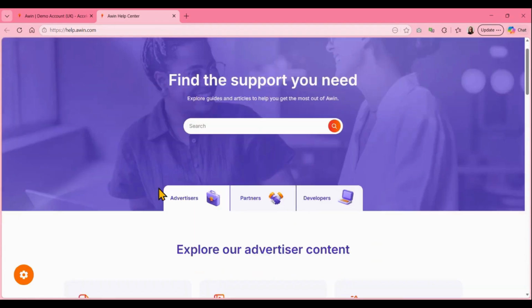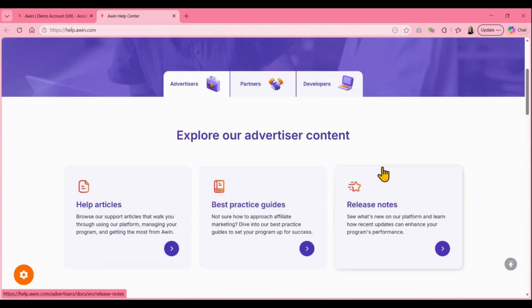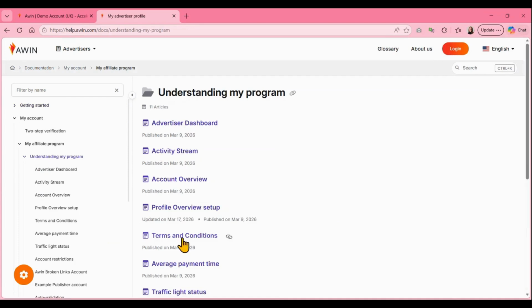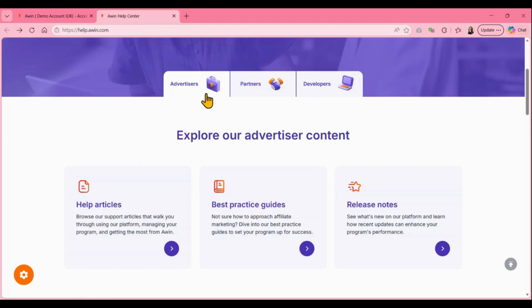The new Help Centre focuses on clarity, discoverability, and relevance. Articles have been rewritten using clearer headings, simpler language, and a consistent style that supports faster scanning and comprehension. Topics have been reorganised into more intuitive categories, helping advertisers find what they need more quickly and reducing time to resolution. Content is written by Awin experts and covers advertisers, publishers, and developers. It includes help articles, best practice guides, and release notes, all designed to cut through jargon and explain concepts in a practical, easy to understand way.